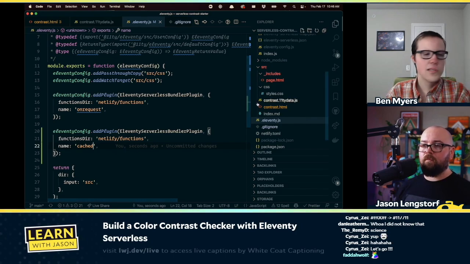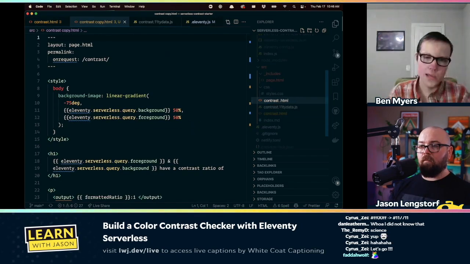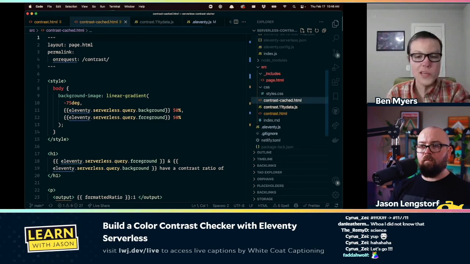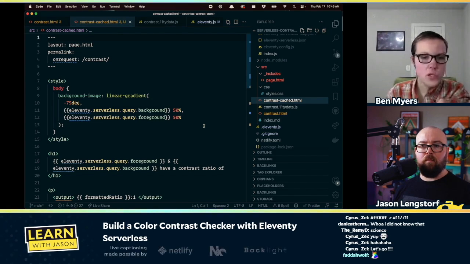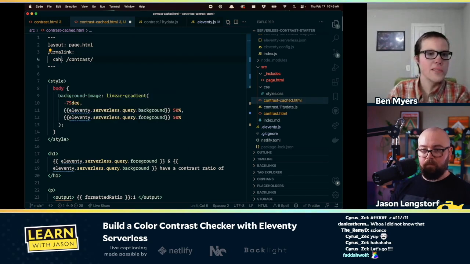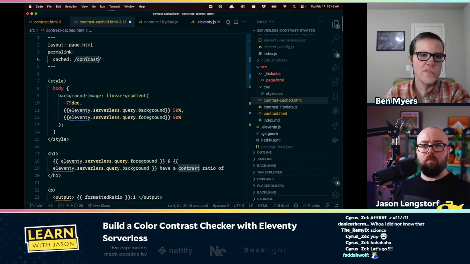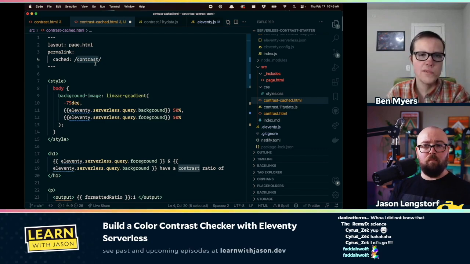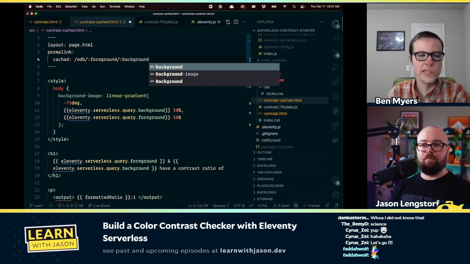And then let's go ahead and create a contrast cached.html maybe. Now this is going to be different in that when you're using Netlify's on-demand builders to cache things, you don't have access to query parameters. Those are totally strict, which means we're going to have to provide a different way of doing things. So step one, yep, we replaced that with cached. And then our new route, let's remove the /contrast/. Let's call this ODB for on-demand builders. And then after this, it's going to be :foreground / :background. And these are our two arguments.